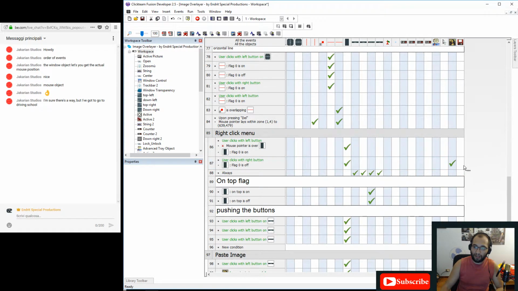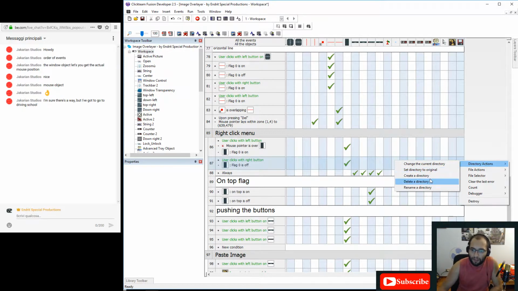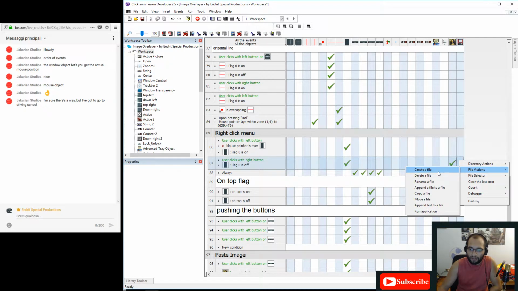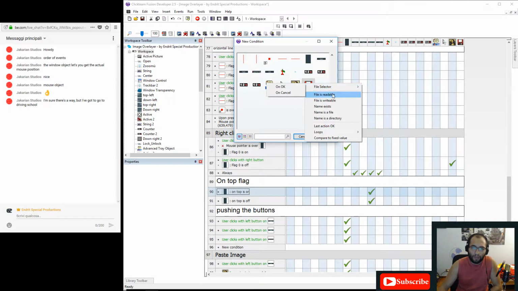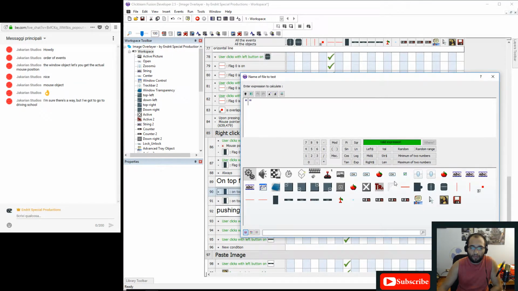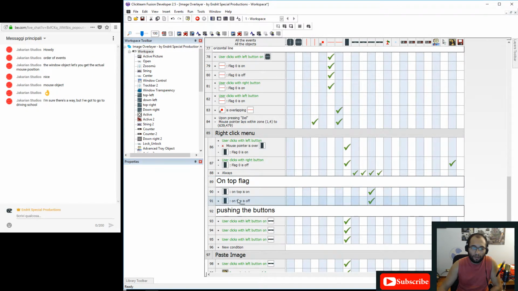Let's see if I can do this in any means. Can I load the image from here? Create a directory, name, delete it, change file actions, create a file, append the file to a file. Don't know what this means at all. Copy a file, move a file, append text to a file. Open loads, actor, title, clear. Let's see if there's any way I can do this from here. File selector. Oh, okay, no. It's writable. Name exists. Is the file. Last action, okay. Let's see if name is a file. It's not going to be that good.